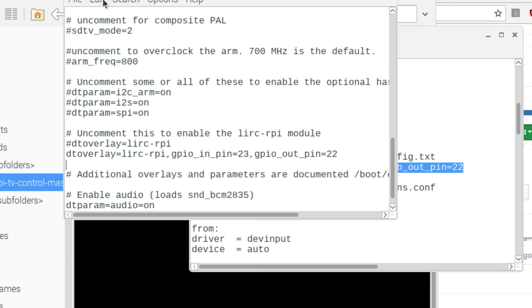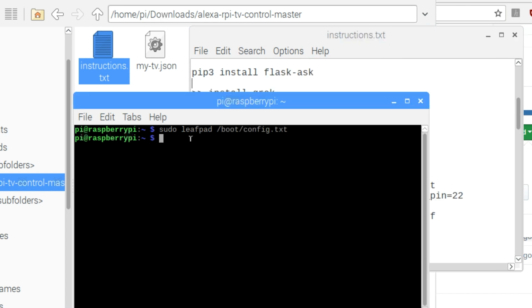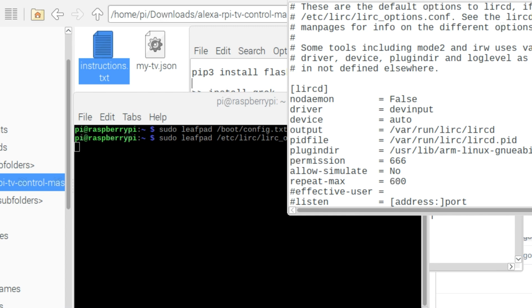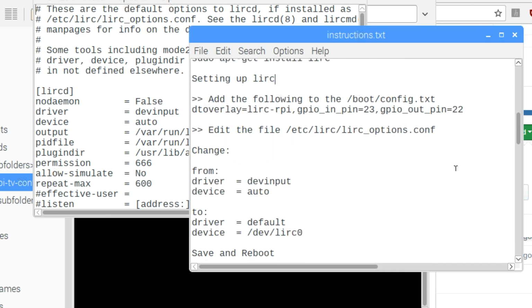Okay, so once that's added in, we can go ahead and click on File, Save, and close that off. Next up, we have to edit one more file, and that's the lirc_options.conf file. So we're going to type in sudo leafpad /etc/lirc/lirc_options.conf. That's going to open up our configuration file, and there are two changes that we need to make. The driver, and those instructions are given here, is going to be changed to default, and the device is /dev/lirc0.